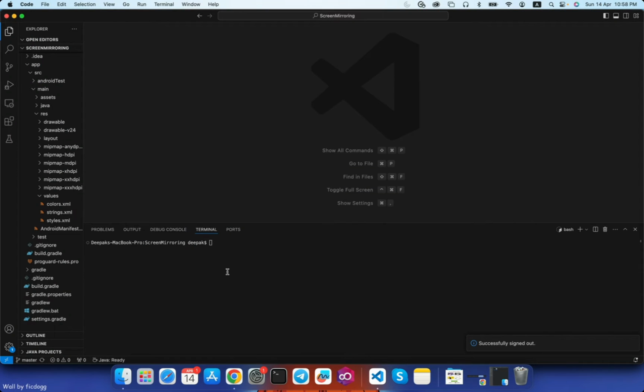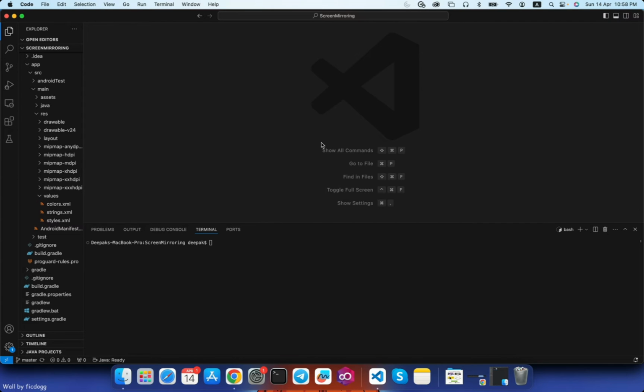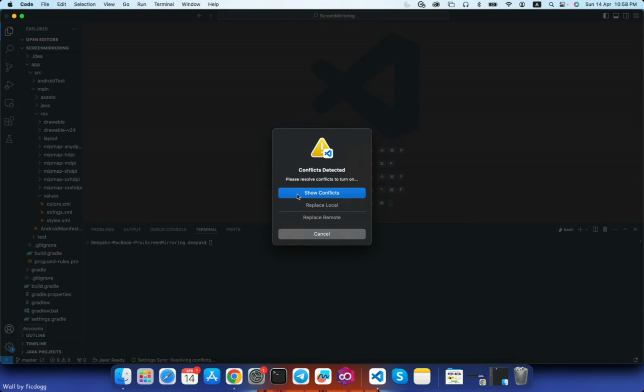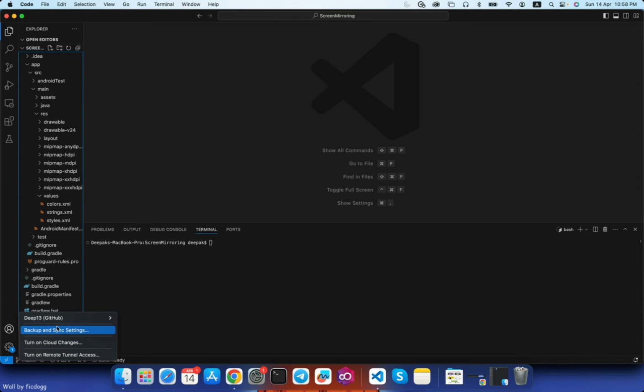Now let's log in from our VS Code. For that, again, click on the user icon on the left side. Click on backup and sync settings. Click on sign in with GitHub account. It will automatically open a pop-up on your browser where you have already logged in to your new account. Click on open Visual Studio Code. Let's cancel this. So you have successfully logged in to your second account. This was the first step.